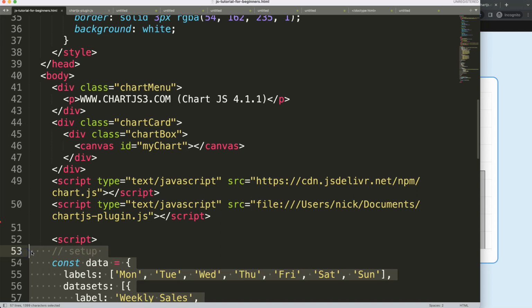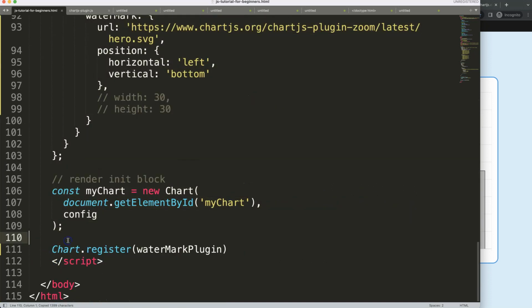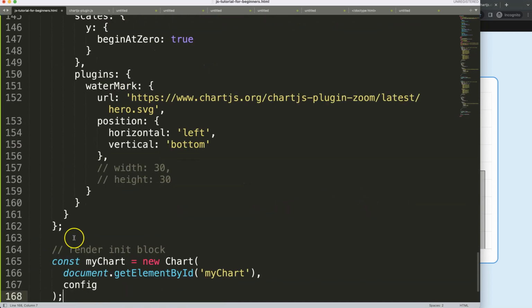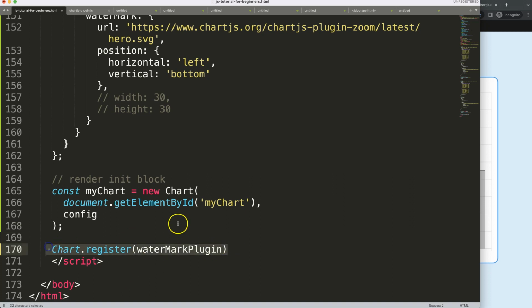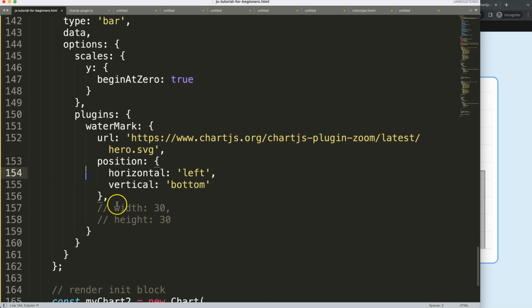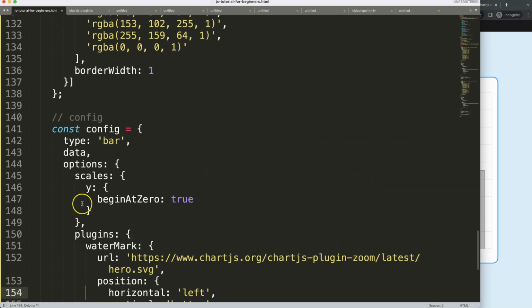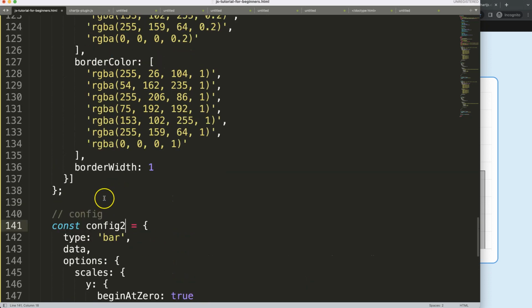So let's copy this and put that in here. And remember, we have the chart registered, so that will mean it will work on every chart right now. It will be instantly implemented. So I have to change this to number 2, number 2, number 2. Then we have the plugin here. I'll just leave this as it is. Then we'll leave that as well. This config here should be number 2.